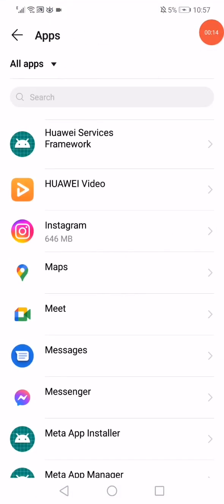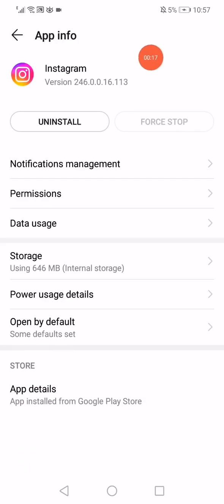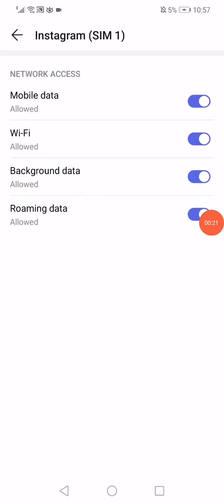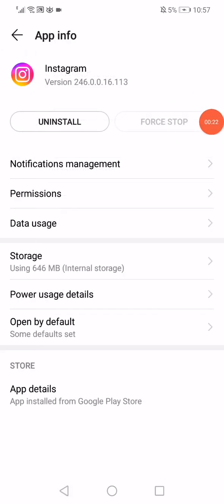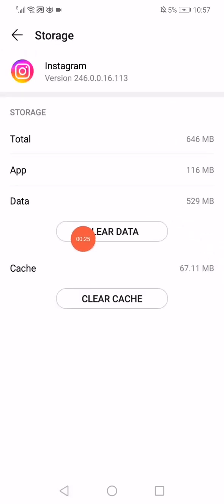Go to the apps manager, go to the apps, go to Instagram, click on force stop, and then go to the data usage. Make sure that all those options are enabled, and then click on the storage and click on clear data and clear cache.